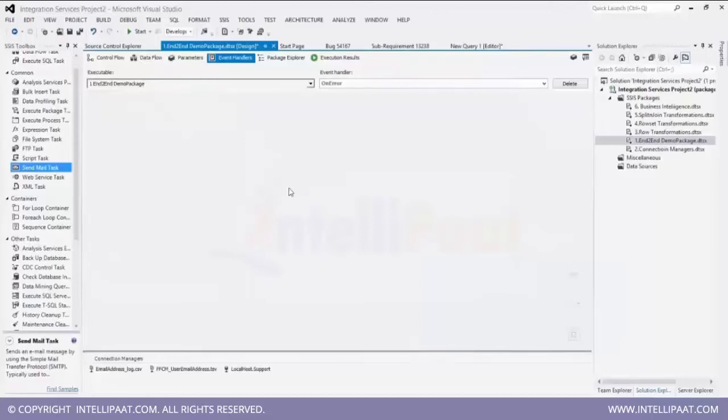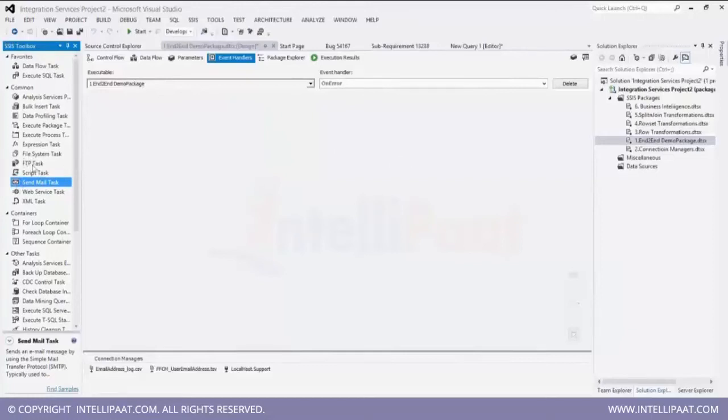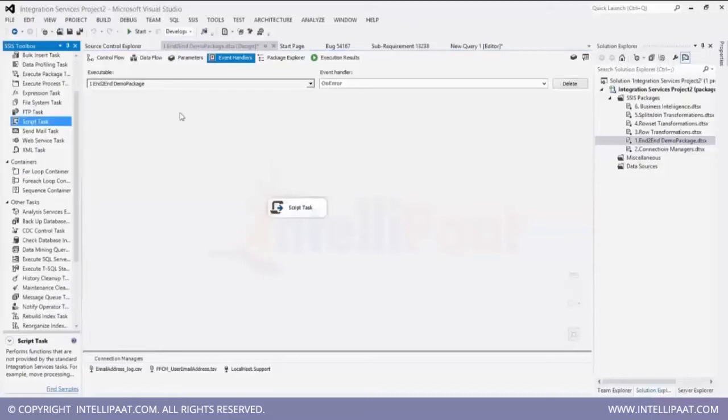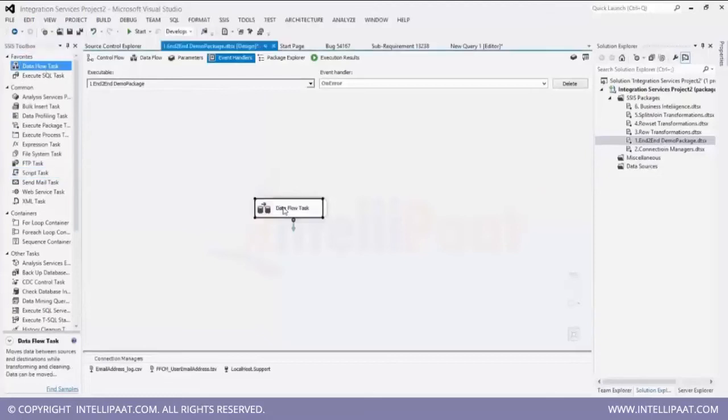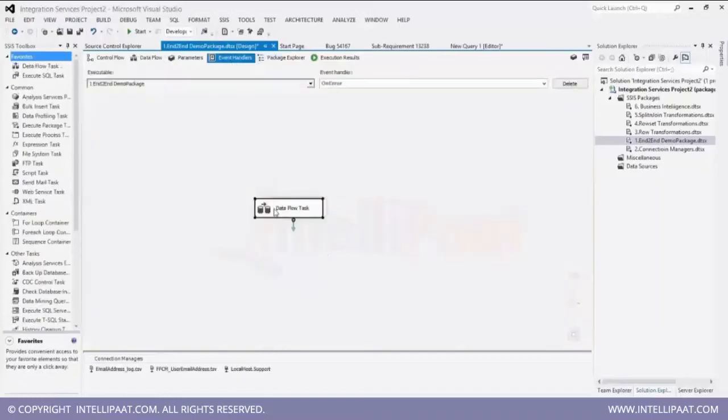To demonstrate these event handlers, I will put a script task rather than sending data to a database or to a text file. So you can do a lot of programming. You see, the entire control flow tasks are available for these event handlers. So you can actually drag a data flow task and then do another data pipeline. That is possible in event handlers. In event handlers, you can design an entire SSIS package again.